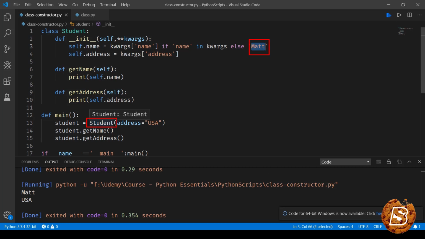because that is the default value we are passing when name is not provided. So that's how easy it is to have a constructor in a class and use it when creating an instance of a class, as shown in this example.